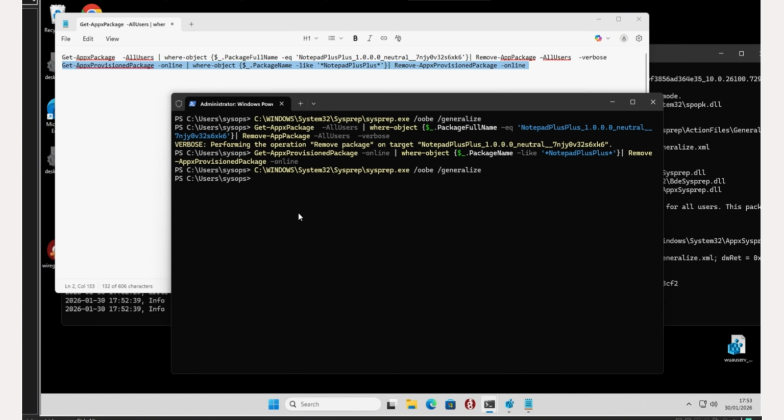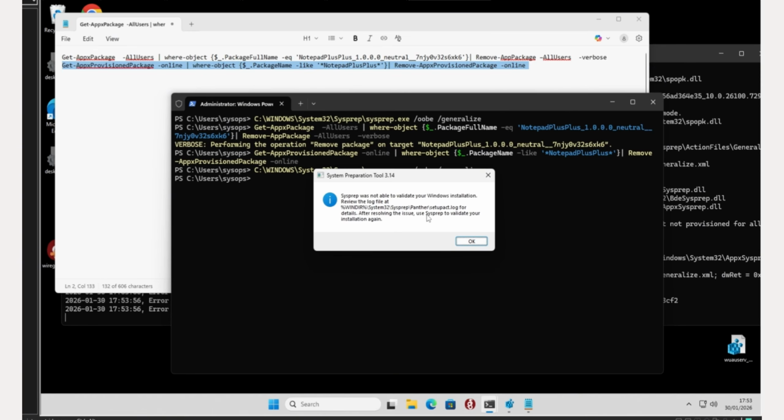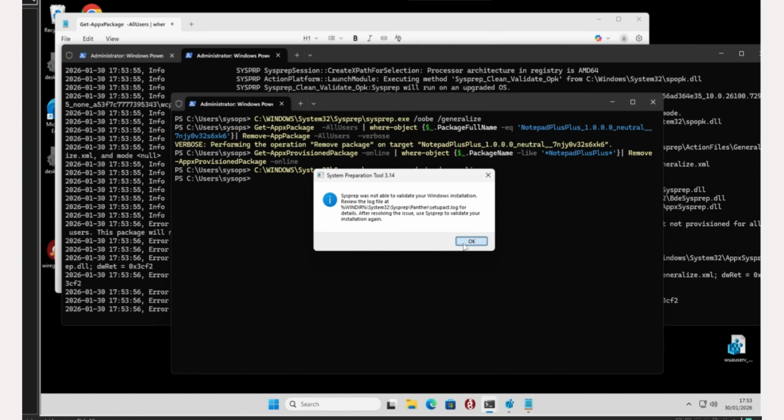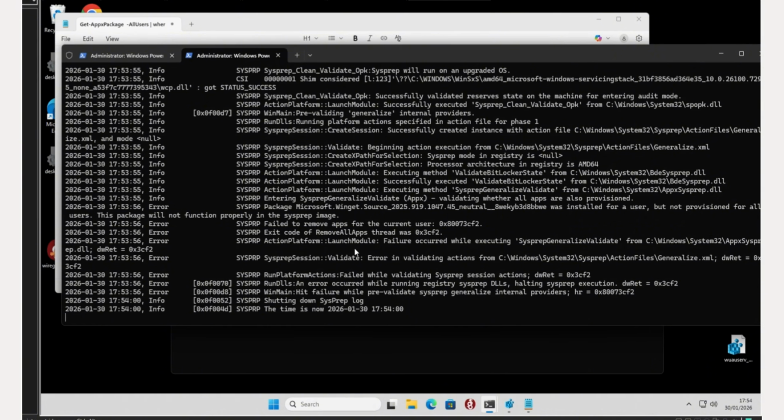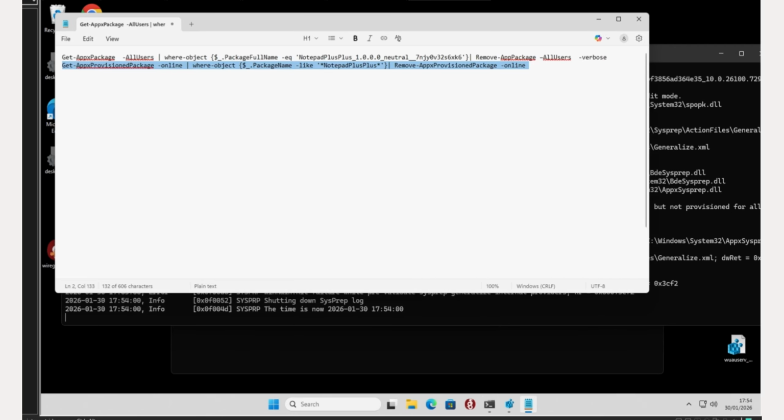I again ran into an error while validating the Windows installation. So now, let's switch back to the PowerShell console with the setupact.log. It now refers to a different application, Microsoft Winget. Copy the name of this app and run the uninstall commands for it as well.